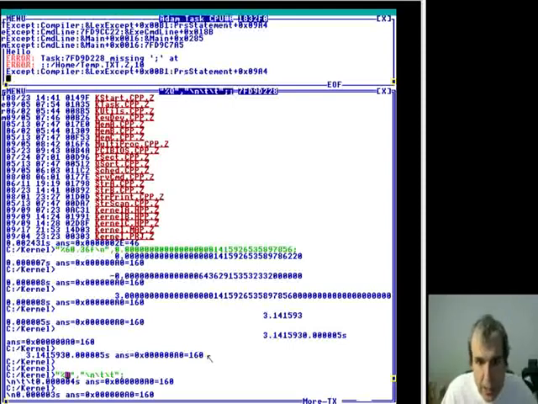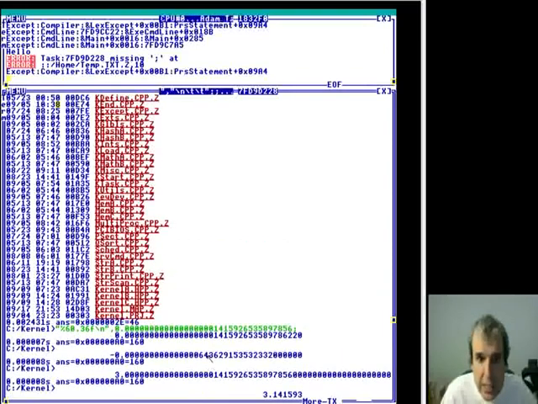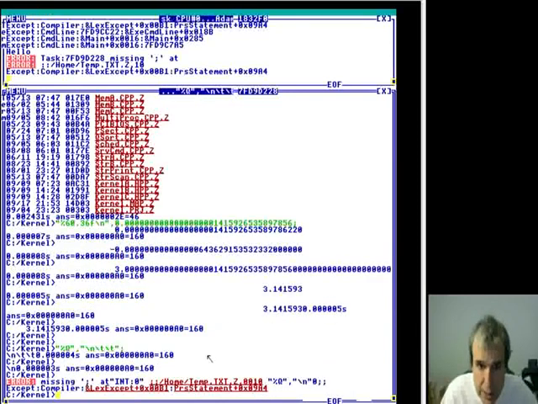Anyway, %F reverses a printf. It reverses a printf. Anyway, so those are the algorithms in the kernel. How about we call it a day?